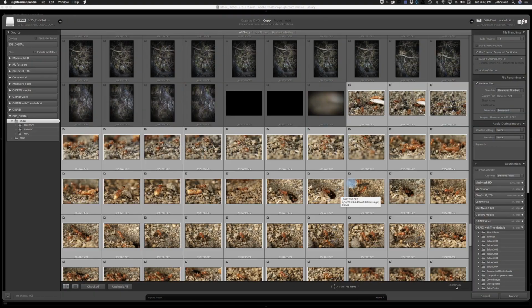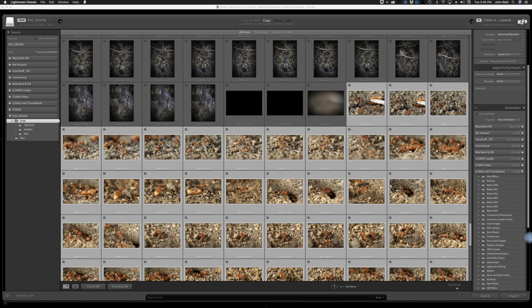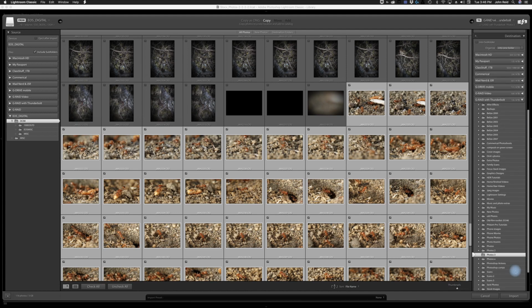Now, because I'm moving them off a card, what I want to do is copy them off a card. I don't want to erase the card right away, because I like to have them there just in case I need them again. So I want to copy, and the destination is right up here, and you can see it down here, it shows it's going to go to my G-RAID Thunderbolt, which is a 6 terabyte hard drive, and it's going to go down into folder number 3, photo 3.